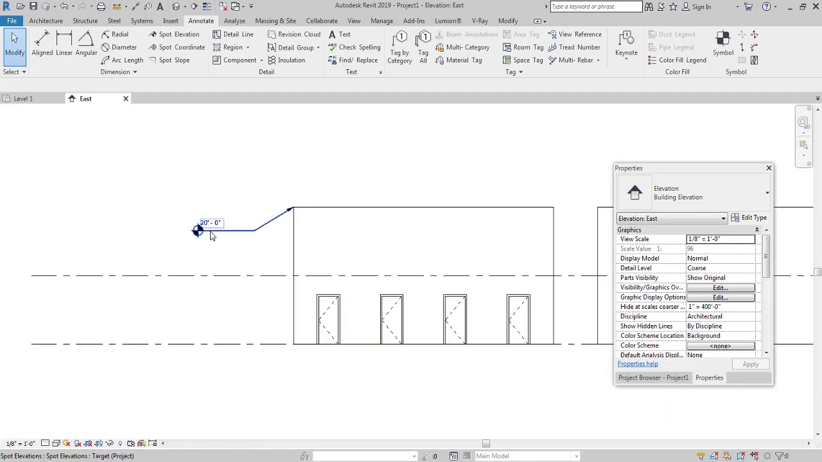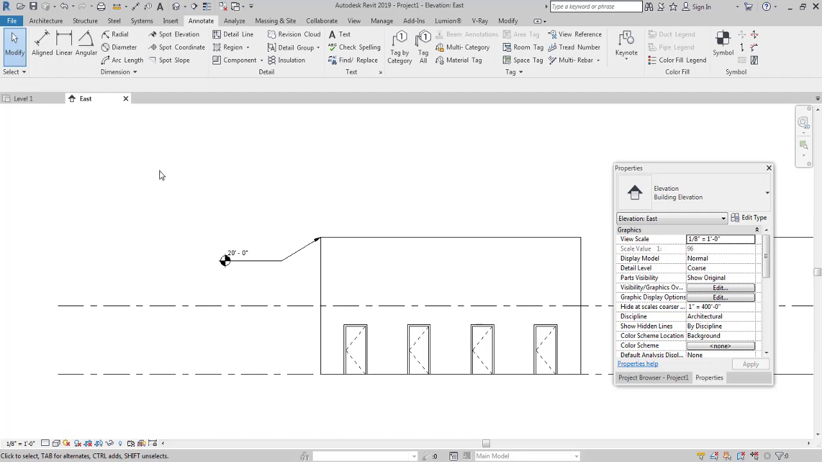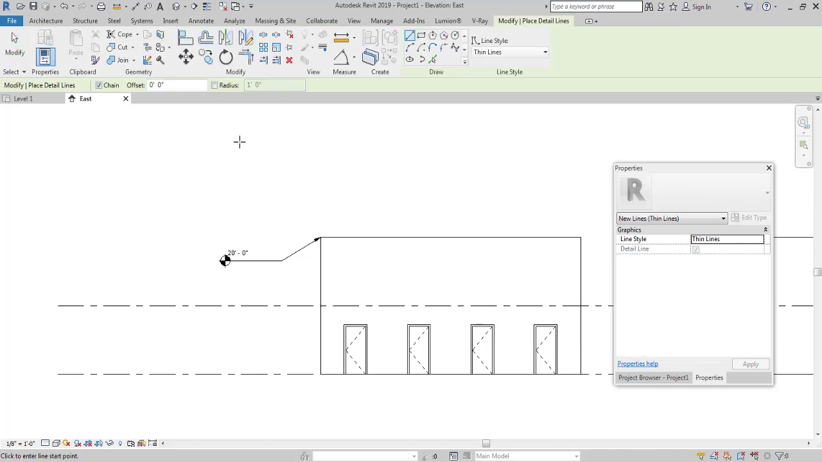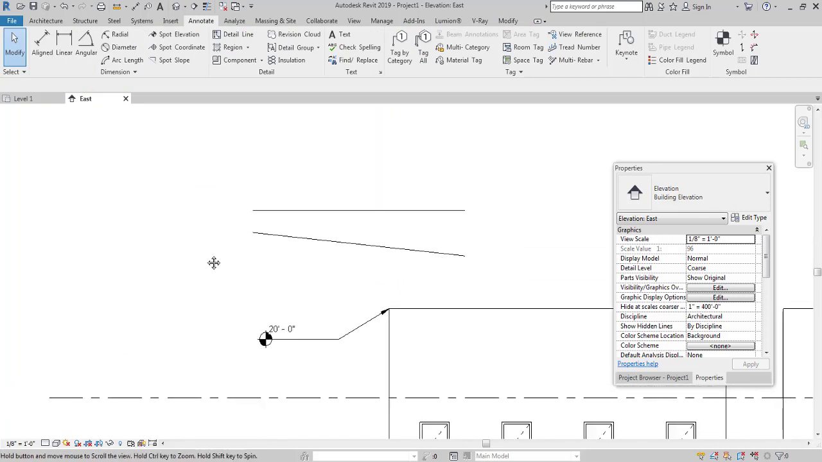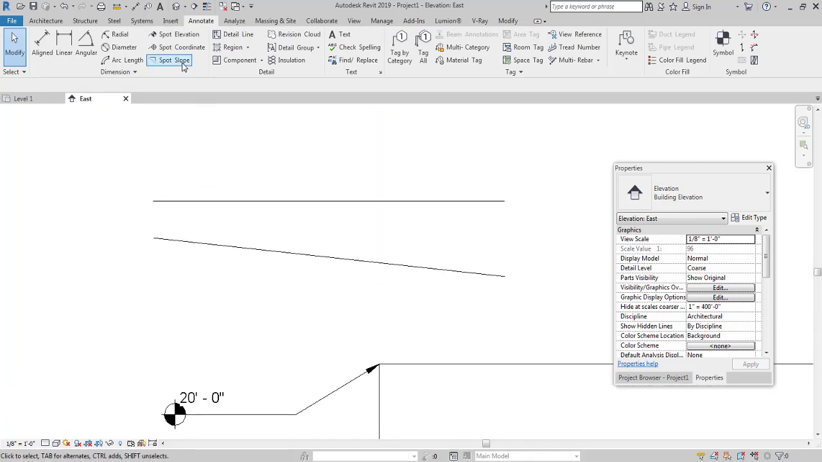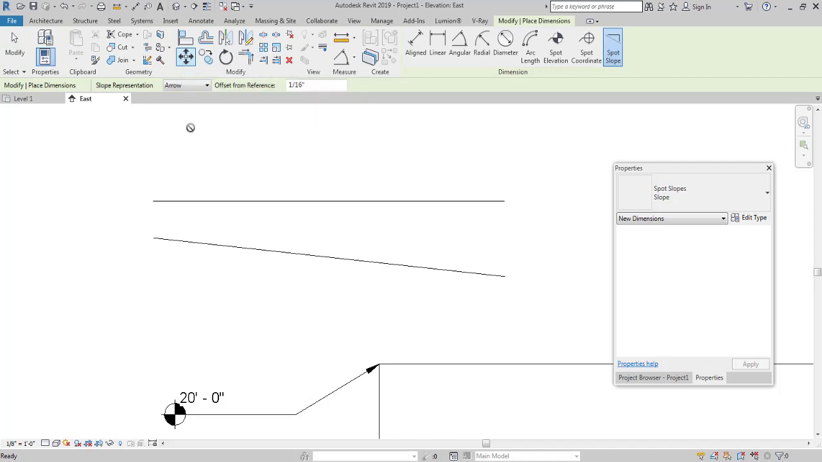Okay, now that we have seen spot elevation, I would like to go over this option, which is spot slope, which I believe is extremely important. So go to the annotate tab, select detail line. Let's create two lines, one completely horizontal and one a bit sloped. So as I create two lines, go to the spot slope icon over here.